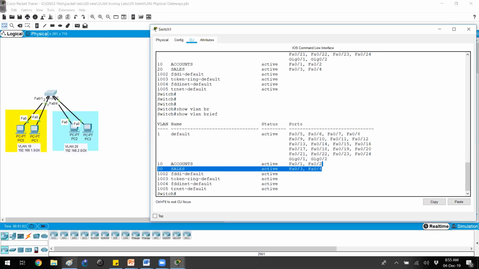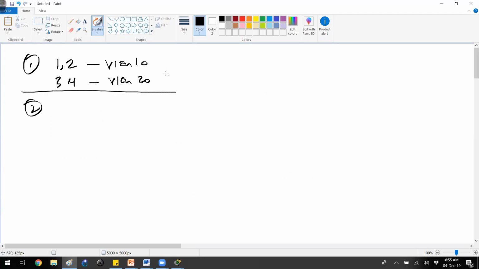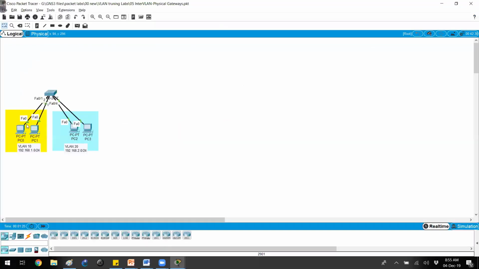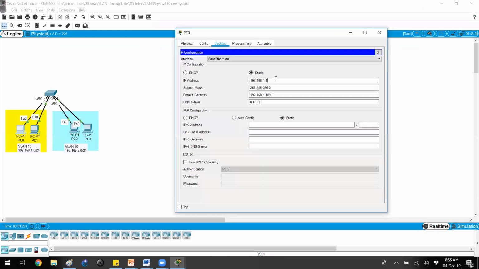In terms of configurations, the first thing we need to make sure is that port number 1 and 2 are in VLAN 10 and port number 3 and 4 are in VLAN 20. That's the first step. Also, as part of the initial configurations, I have configured the PCs with an IP, subnet mask, as well as the default gateway. If I go to my PC settings, you can see I have configured the IP address, the subnet mask, and also the default gateway.